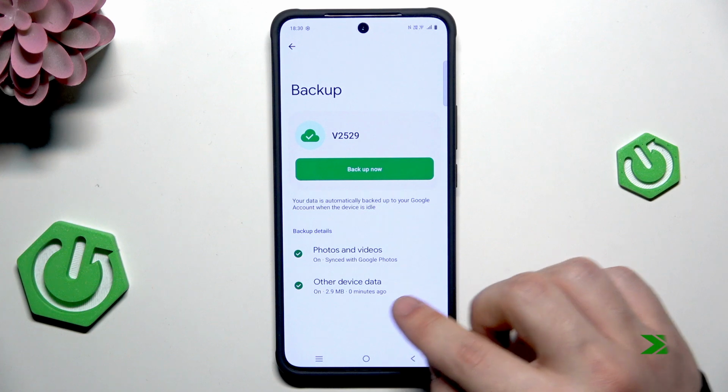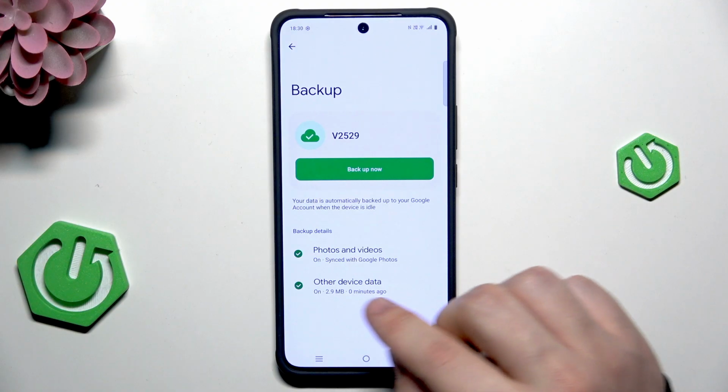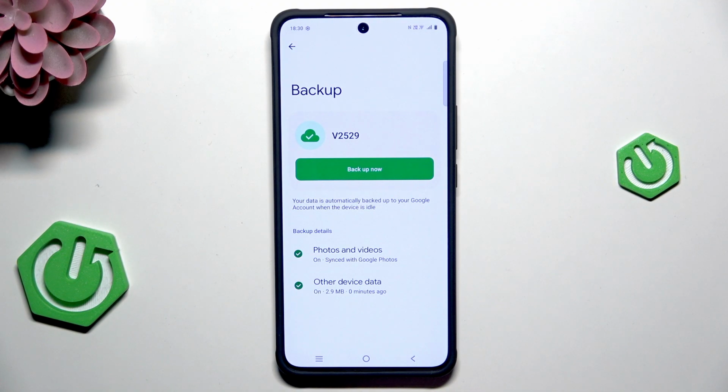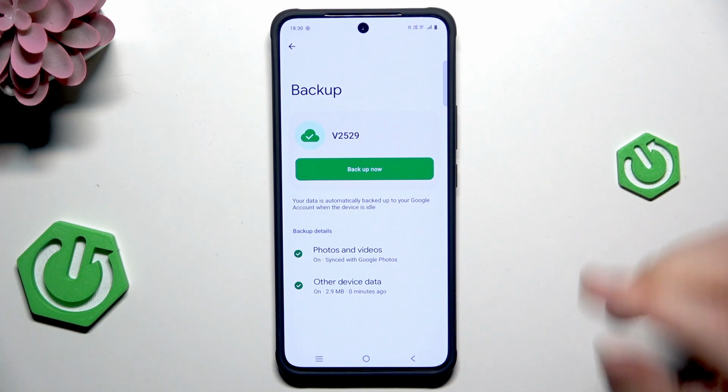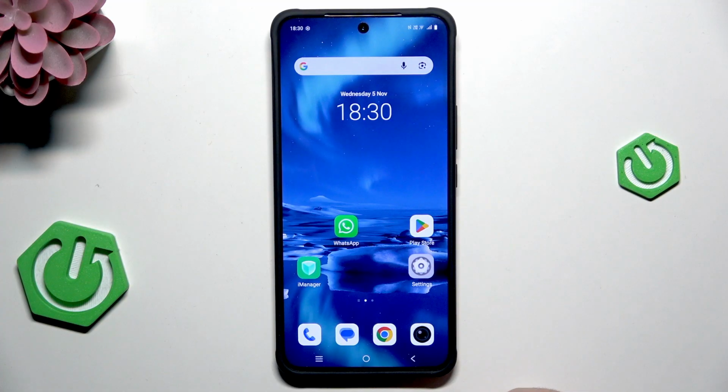Okay, we can see that under Other Device Data, we can see the confirmation that the backup has been successfully made 0 minutes ago, so everything went fine, and our backup is now stored in our cloud.